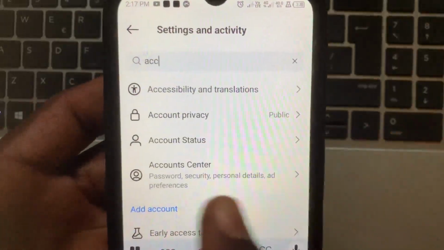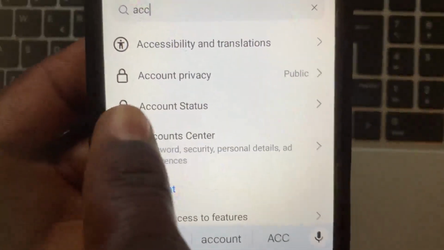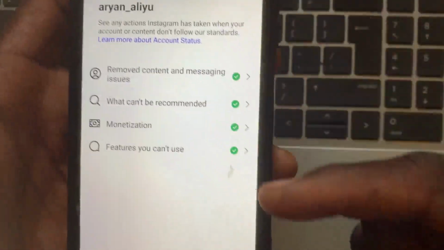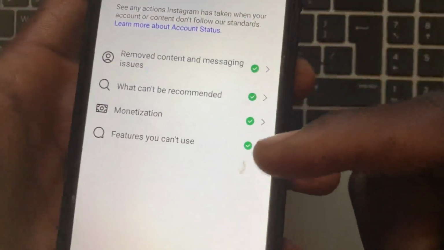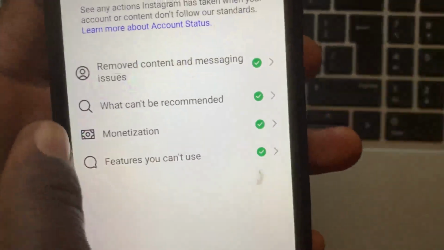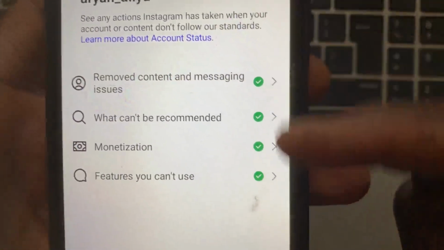It will give you Account Status. So tap on it. Under this Account Status, you can check if there is any problem on your Instagram account. As you can see, my account is going well. There is no problem on my account.